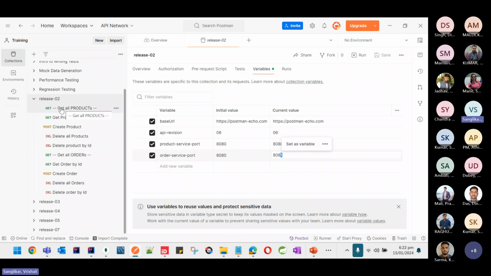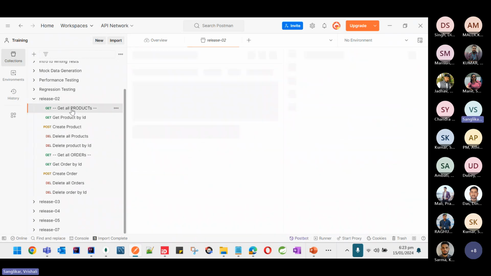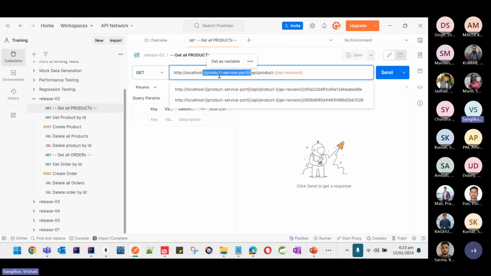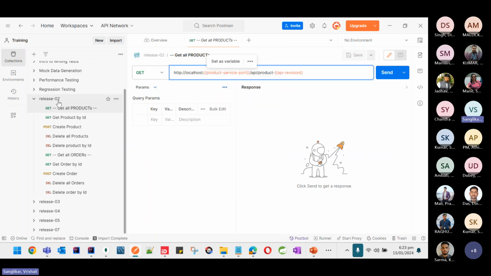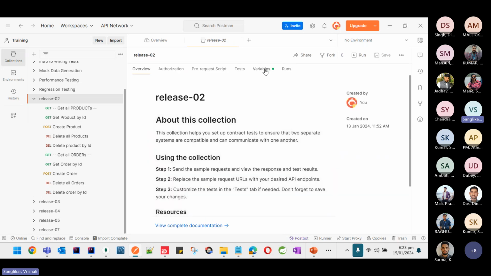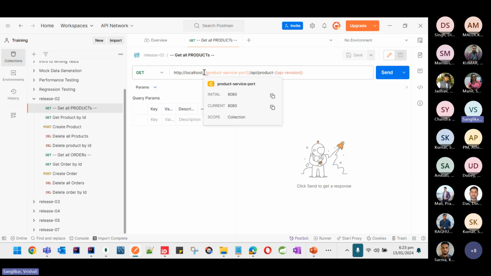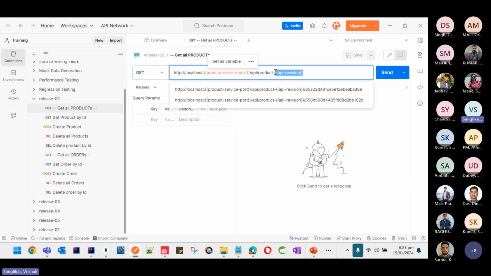So that is something. Now when we go to get all products, the product service port, as we saw from the variable it will pick, there you have to set it. If it is any value other than 8080, then you will have to set it to 8080. And where you will set it? In this variables you will set it. This is the product service port. So that way the API endpoint will get the 8080, and this you needn't change at all in the variables. Just let it be, and then you hit the send.